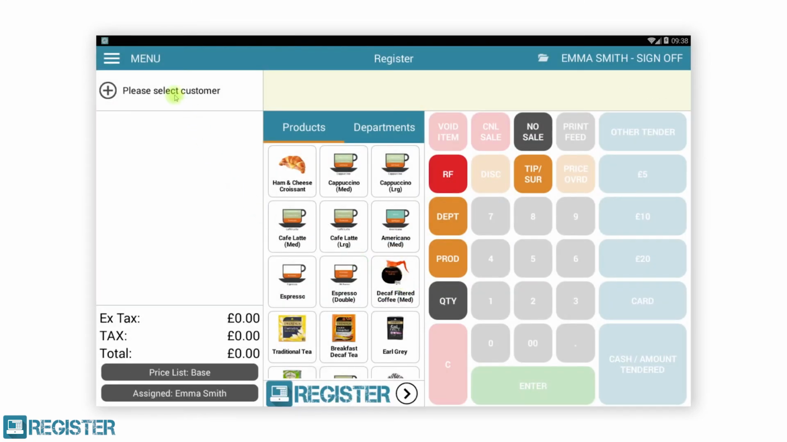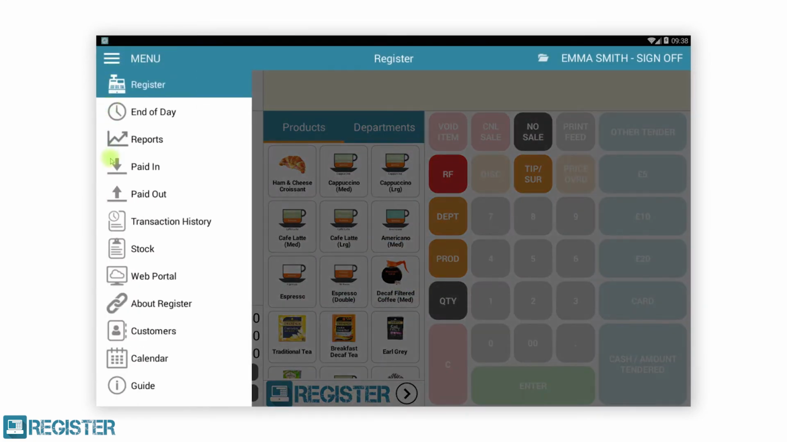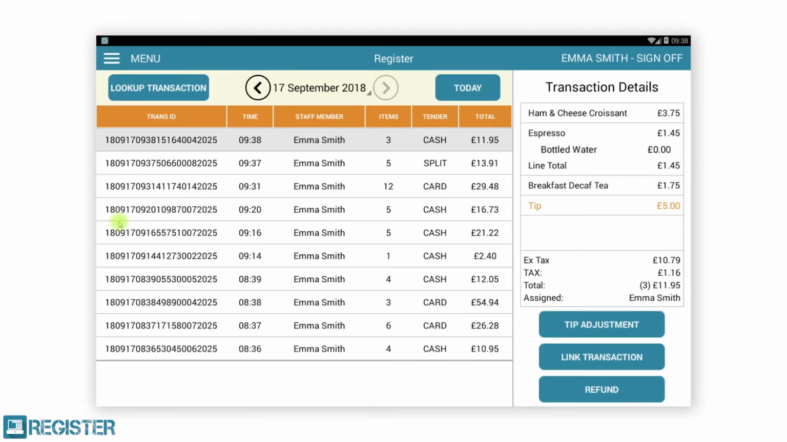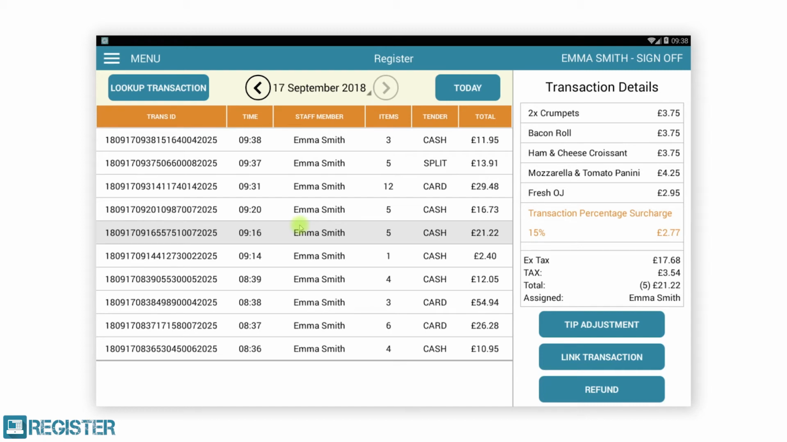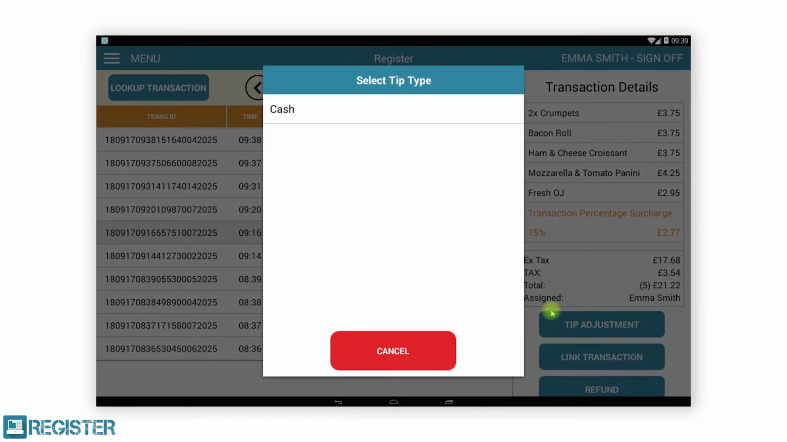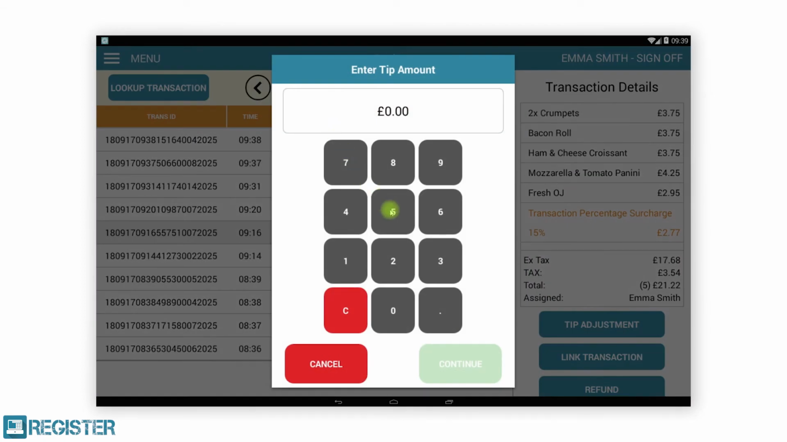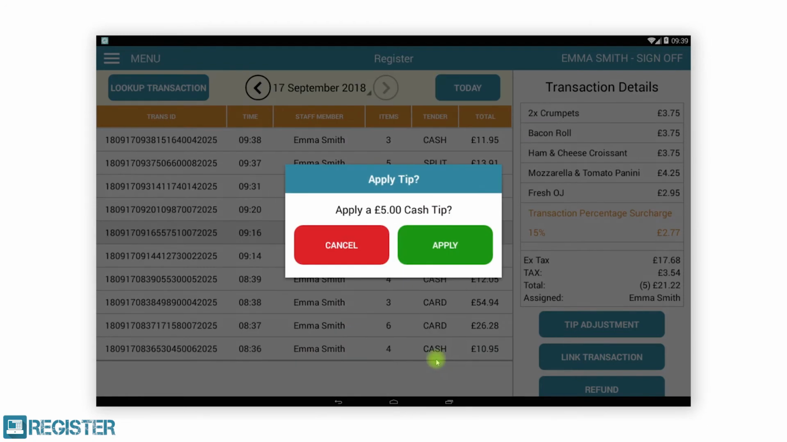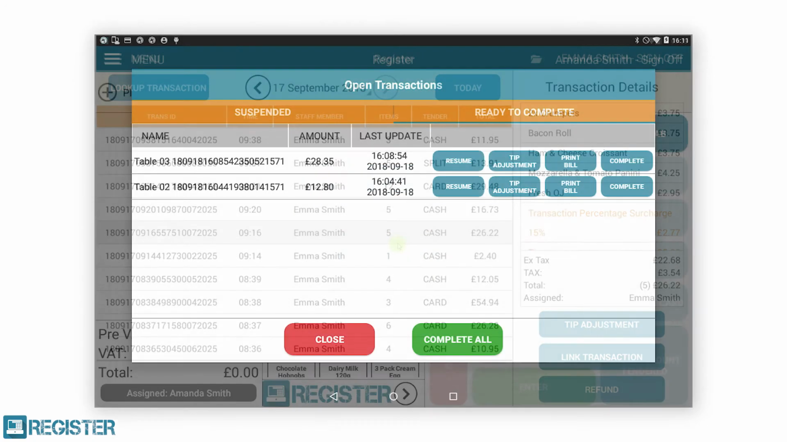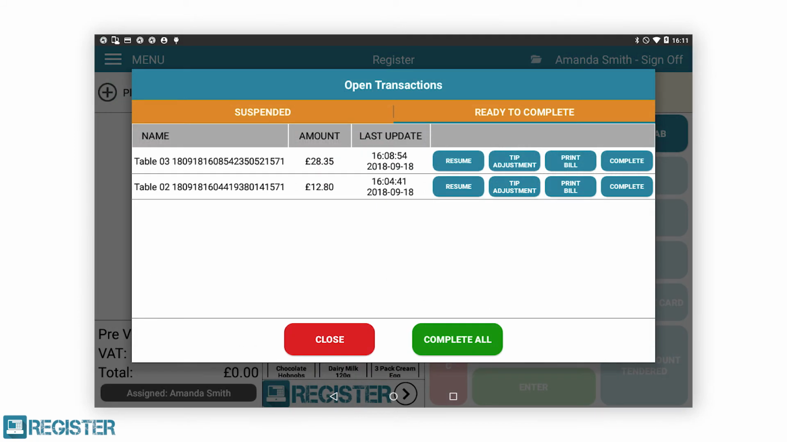The final way to apply a tip to a previous transaction is from the transaction history screen. To do this, first tap Menu and then tap Transaction History. From here, locate and tap on the transaction you want to add a tip to. After selecting the transaction, tap the Tip Adjustment button. Select the tip type and enter the amount as before. Customers using integrated terminals with pre-auth capabilities can also apply a tip adjustment on the Ready to Complete tab in the Suspended Transaction screen, and then follow the same process.